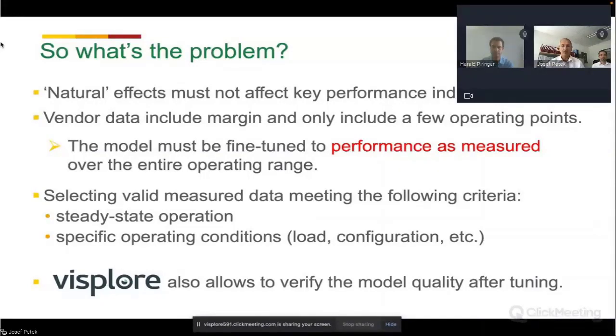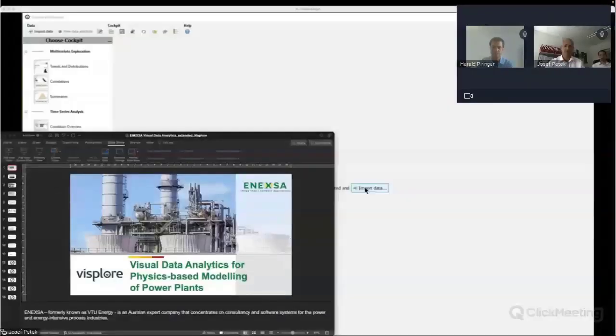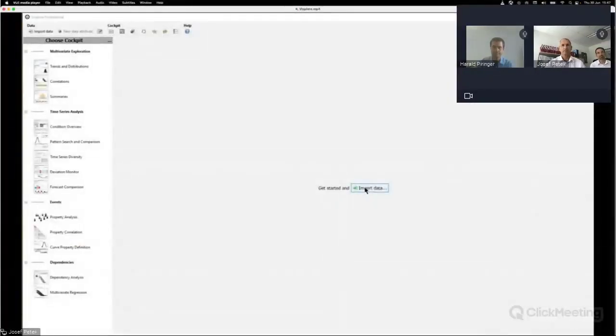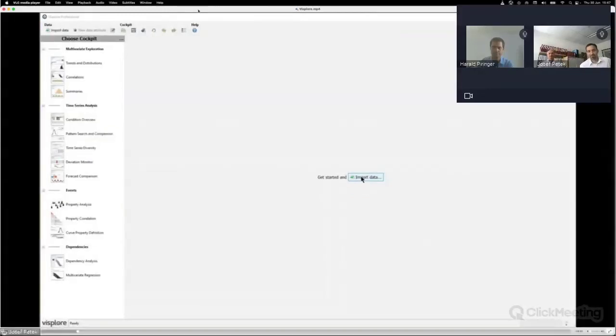And to demonstrate our work with Visplore, I would like to now hand over to my colleague Martin Pölzl to give you the demonstration of the application. So, Martin, please come in. Thank you, Joseph.